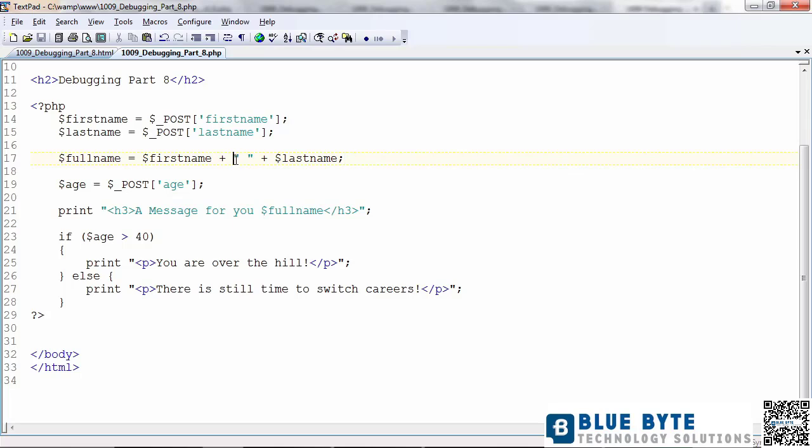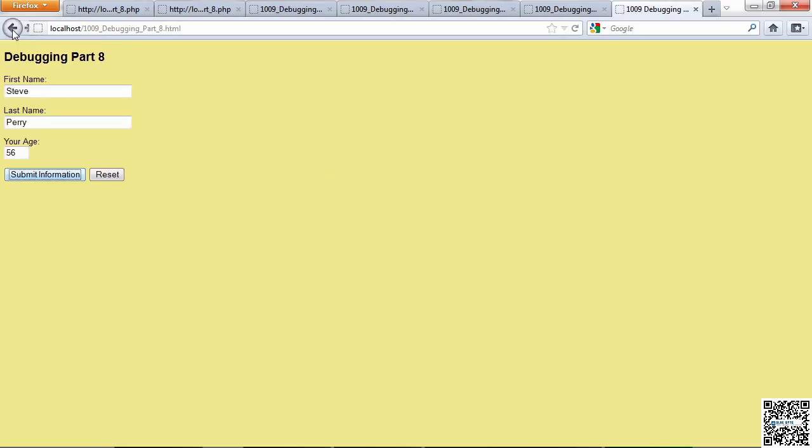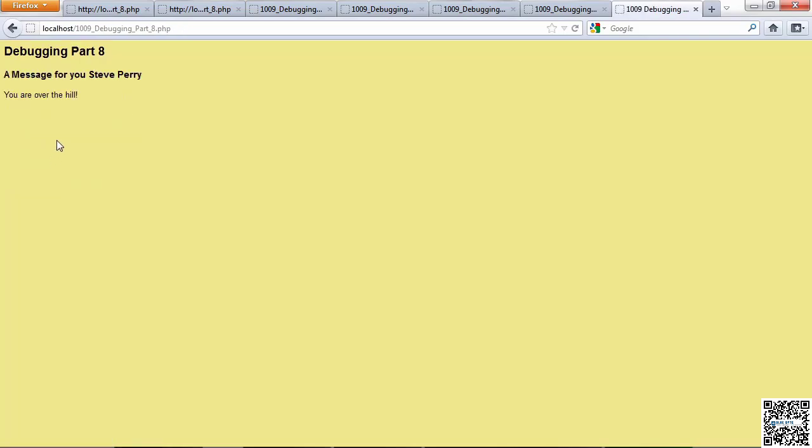When you're in PHP, you don't concatenate with a plus sign. That's only for addition in PHP. So it's adding these strange strings together and coming up with 0. That's the way we do concatenation in PHP, with a dot. Let's go back. Try it again. Submit. A message for you, Steve Perry. You are over the hill. I certainly am. And that ends our lesson on debugging PHP and JavaScript.